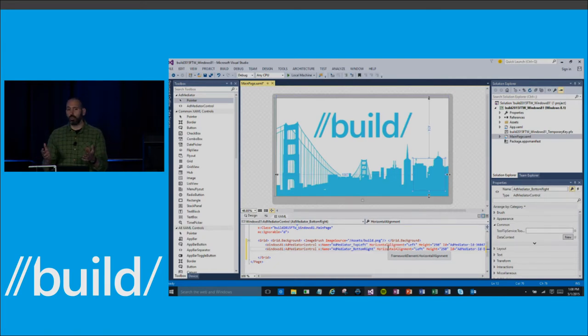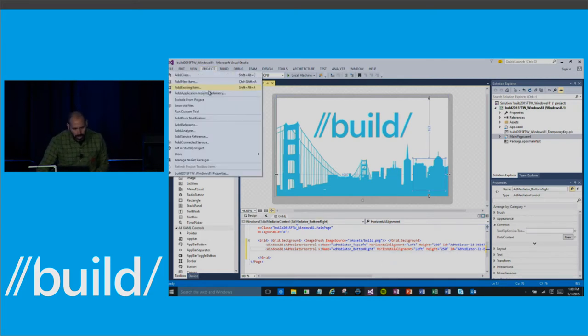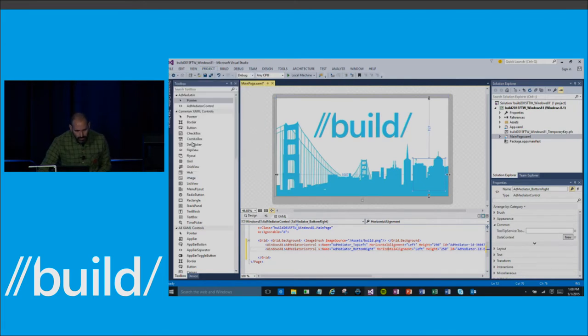However, before we do that, we also mentioned that successful developers use ad mediation in order to maximize fill rates and favor high CPM providers. And so I highly recommend that you take advantage of the ad mediation feature that is built into this ad control. Now, in order to do that, from the project menu, you can go ahead and add a new connected service.